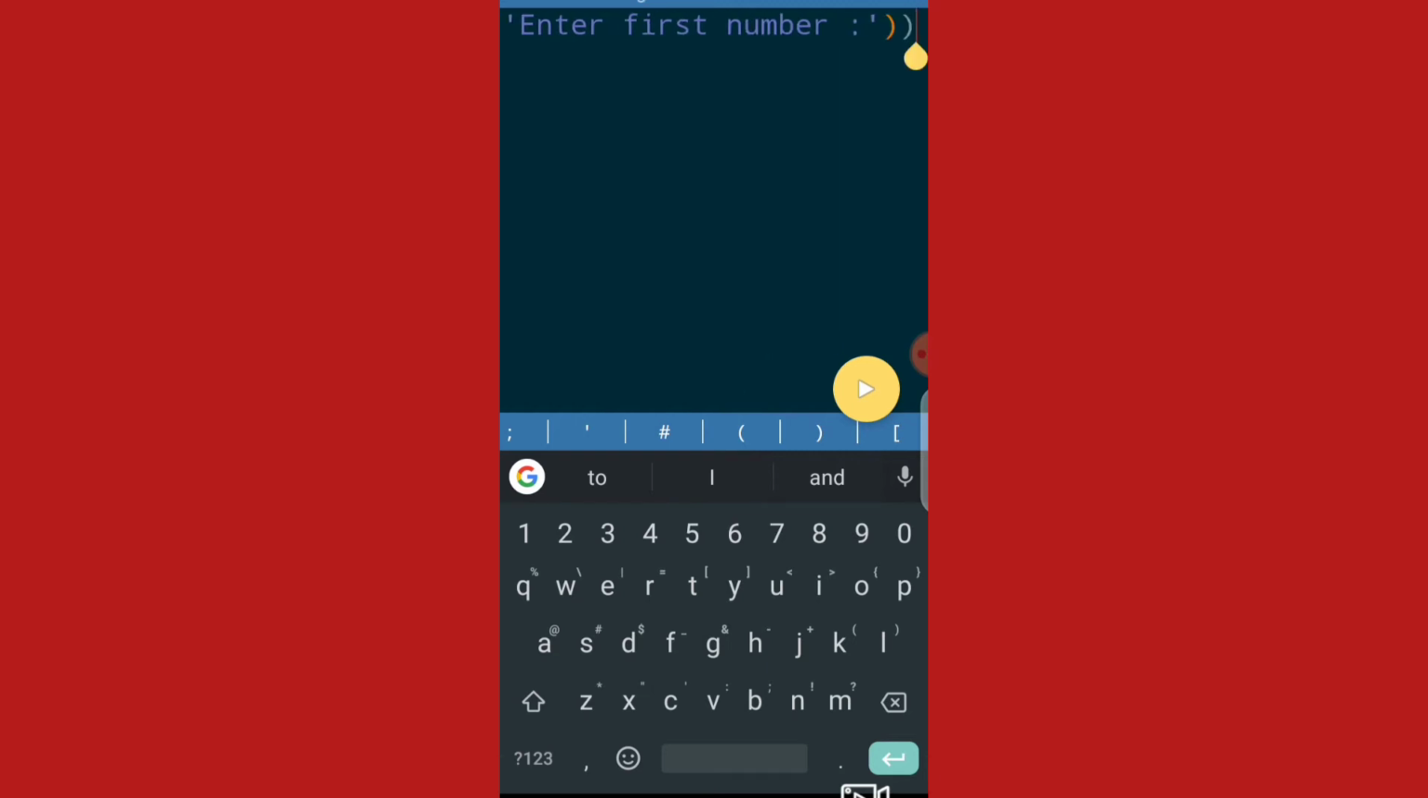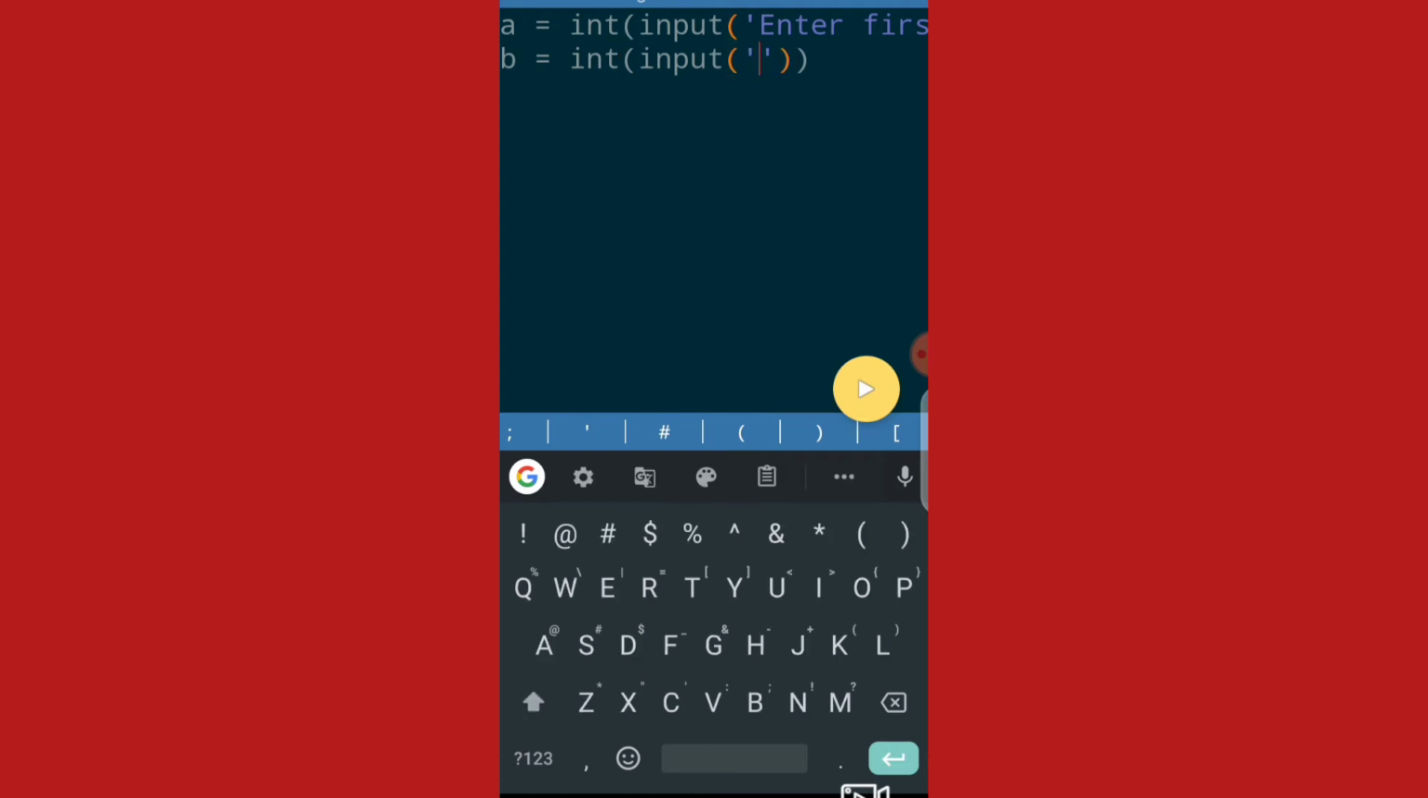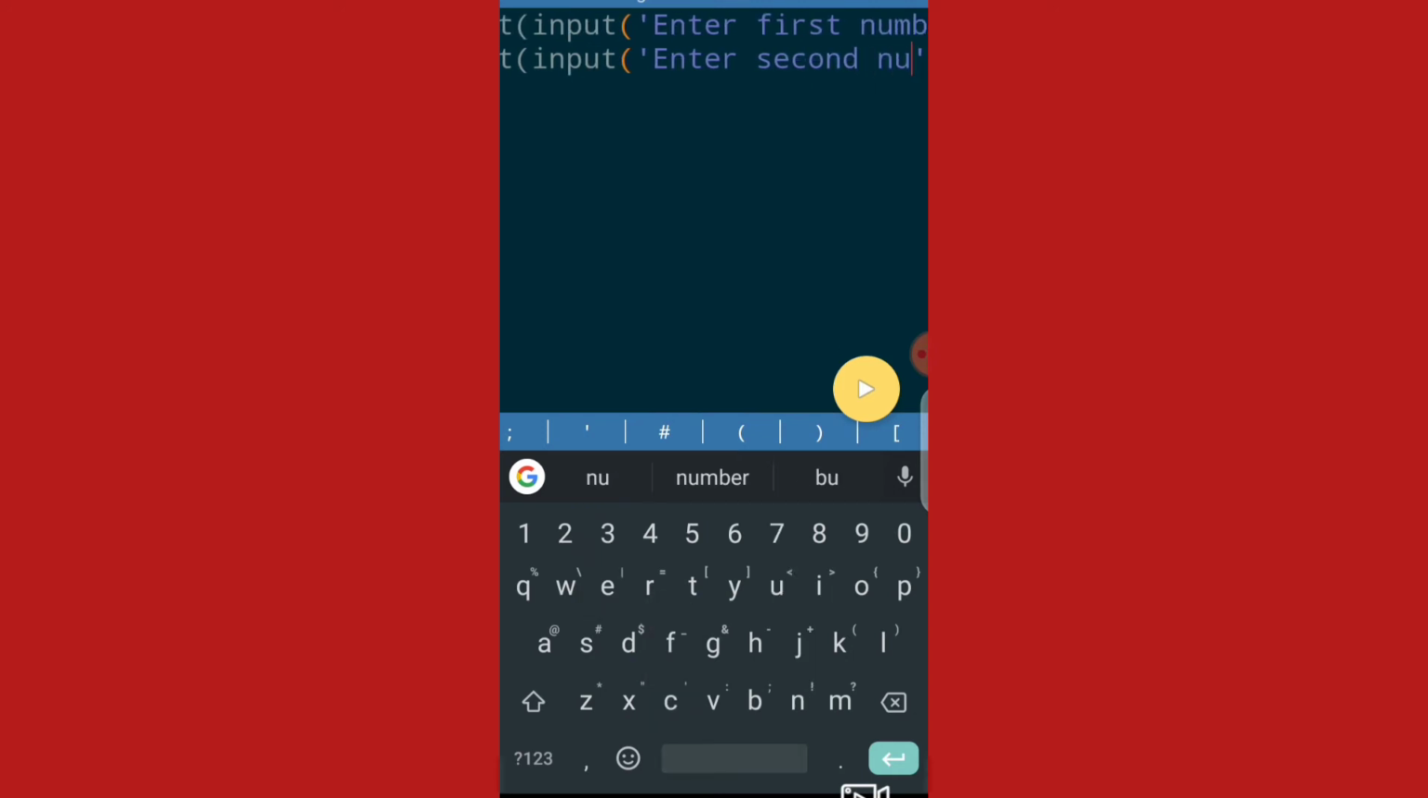Then again we have to enter the second number. So I am making it again, b is equal to int. Then we are again using the input function. Then we are giving just the message, that is enter second number. Okay, so now we have made the program for accepting the two numbers.